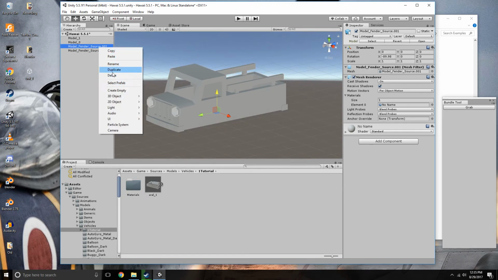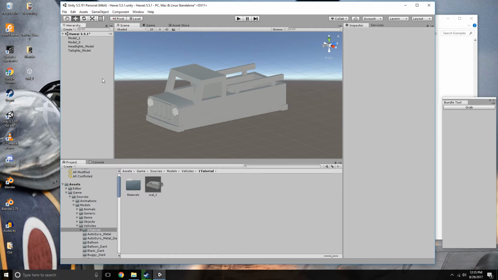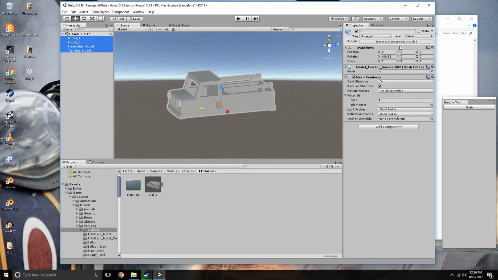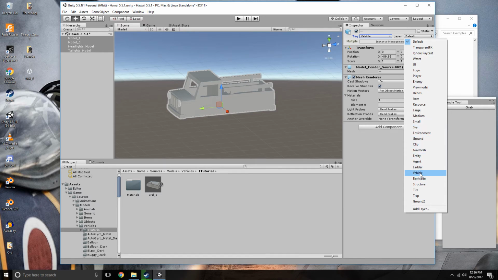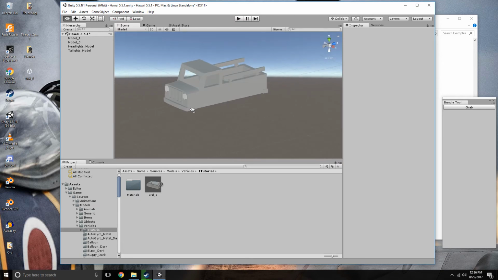We've also got, we'll rename this one, headlights model. This is something that I should have done in Blender. You can rename everything on the right hierarchy. Taillights. Okay, so now we've got our model in here. We've made sure that it's 111. First thing I'm going to do is make sure that everything is tagged and layered vehicle. That way we don't run into any issues. Okay, so now I have my models in here.